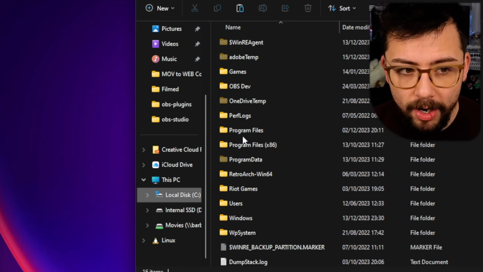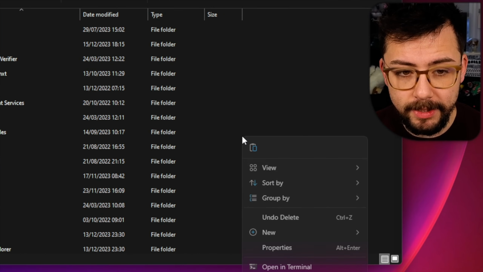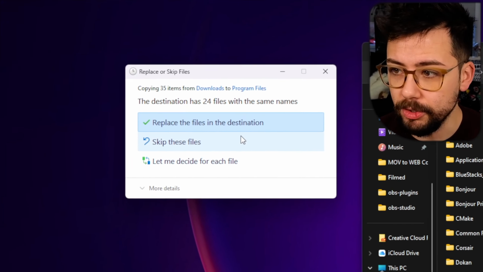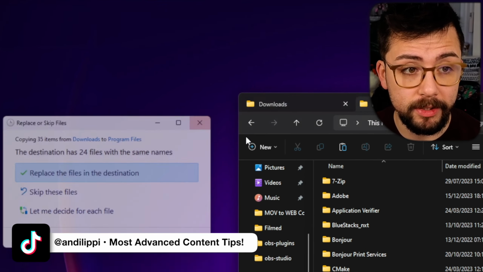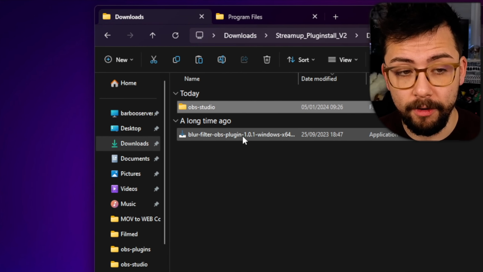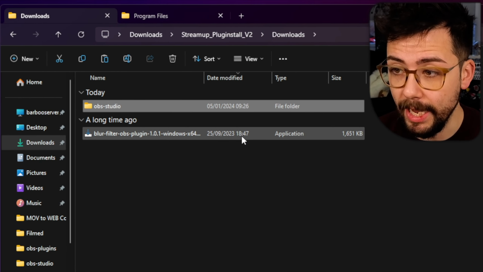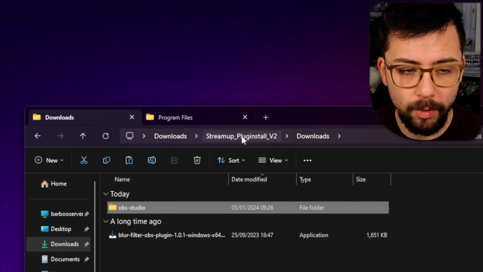It's usually in C drive, program files, and you just paste it directly into there, and it'll say, do you want to replace if you're updating the plugins? And you just press yes, give it all the admin privileges, and done. And obviously some plugins do have an exe, so you can run that separately as well.